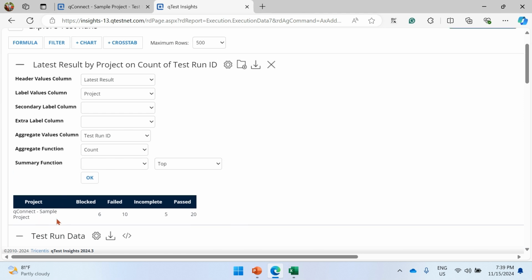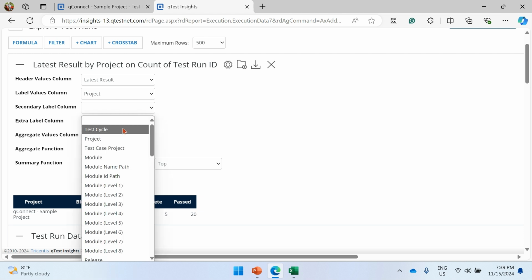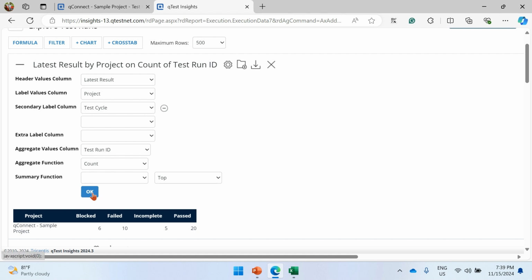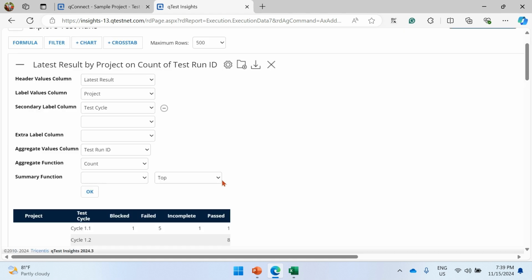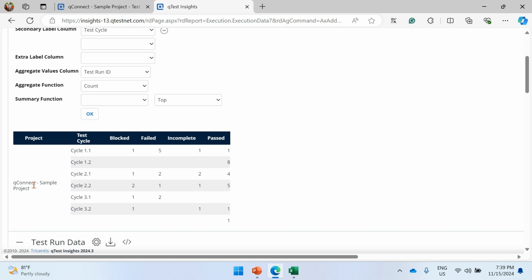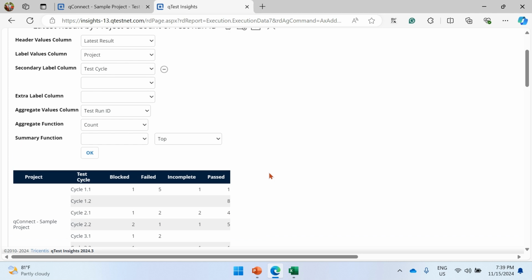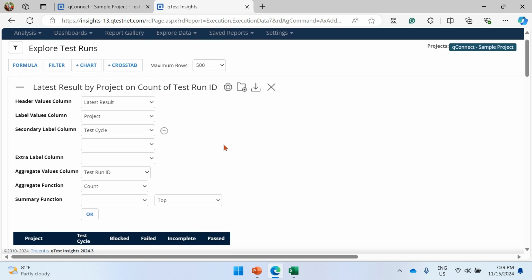I'm going to do a little more customization here. Suppose you want to have a second level of data inside your project. I want to see what cycles I have created, and based on that as well, I want to see the data. In that situation, you need to add a secondary label column. Under that you can choose test cycle. Once you choose test cycle and click on OK, this report will get refreshed. For each project, cycle-wise, the test case pass and fail count is now coming. Like that, you need to create your customized report, customized summary view, using the cross tab.